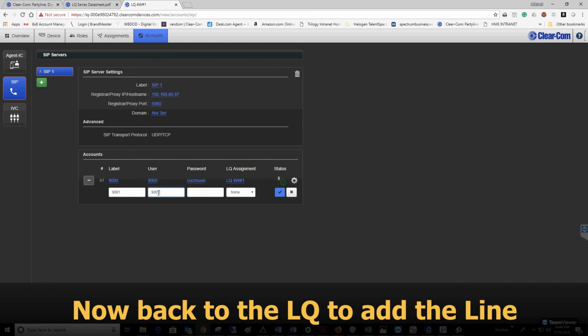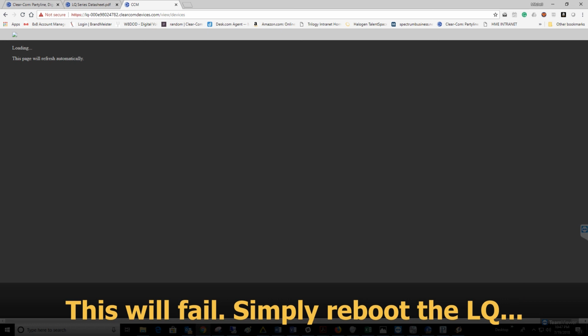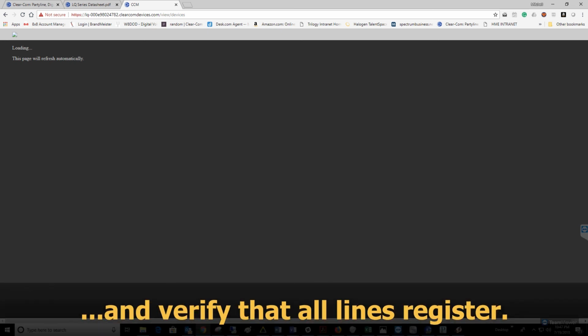So now back in the LQ, I'm going to add 9001 as a user, CUCM user as a password, and the local LQ, you'll see that this will actually fail. This will fail, give me user not found. That's Cisco telling us that it's not working, but what we can do is we can reboot the LQ. The sequence is a little shortened, but we're going to reboot and we're going to check. And what we'll find is when the registration happens all at once, both of those lines are registered and happy.